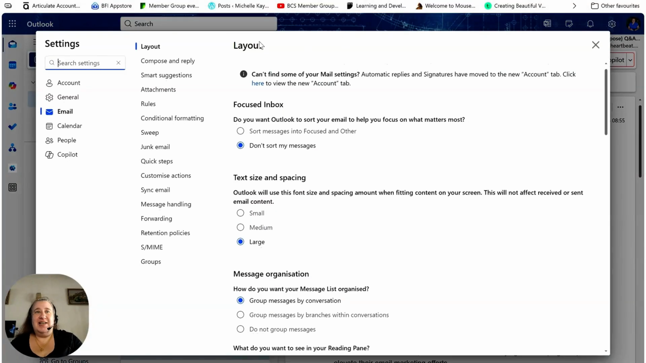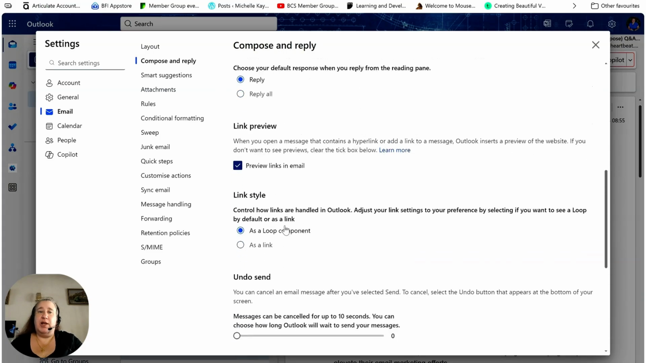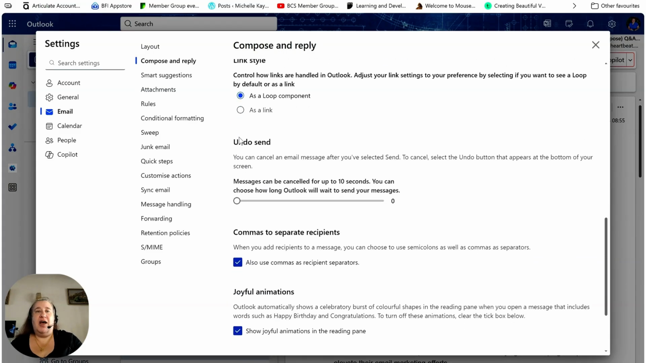I can't tell you the number of times that I have just quickly typed a message and hit send and then realise I've made a mistake, which can include mistyping my own name. Let me show you the command that will help you with that. Into settings, back into compose and reply, but now we're scrolling down past the reply to the command undo send.